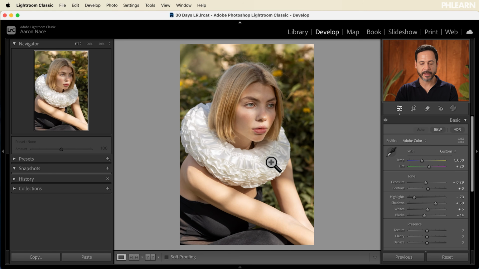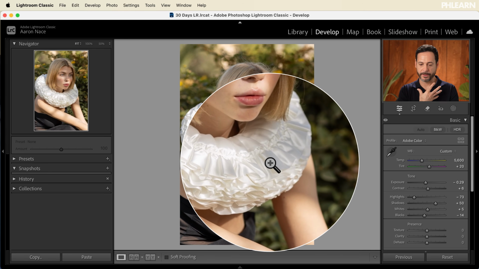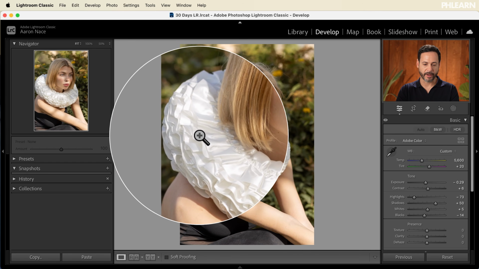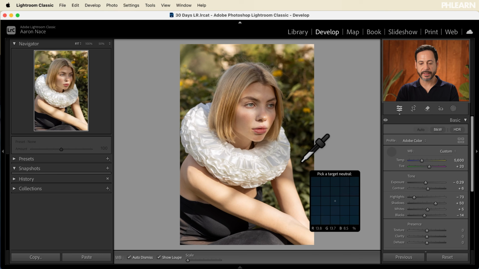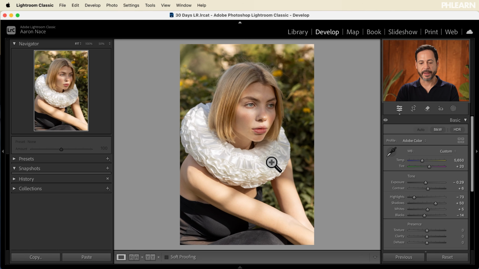So this area here is basically a white, and then here in the midtones, it's going to be about a gray. So you can click here and then go to your gray, and that's going to give you a nice white balance for this image.